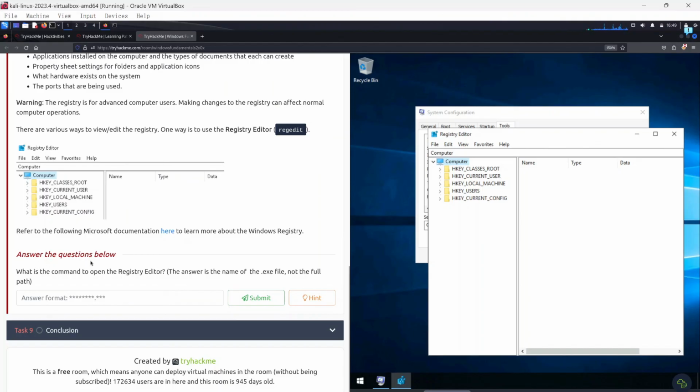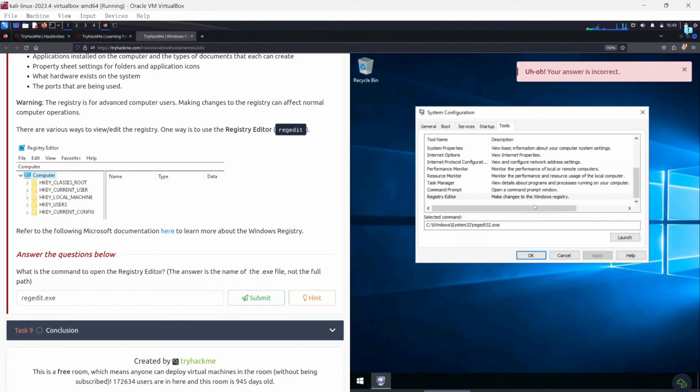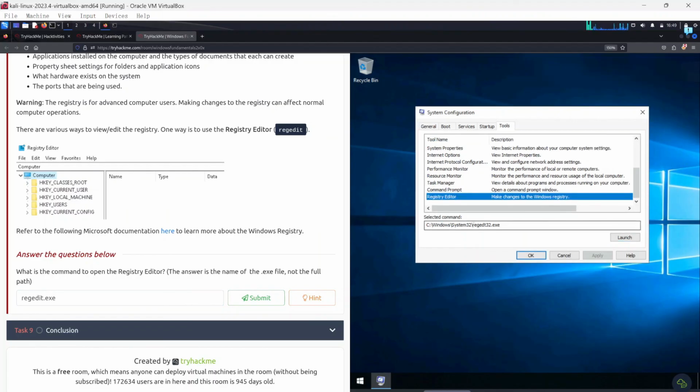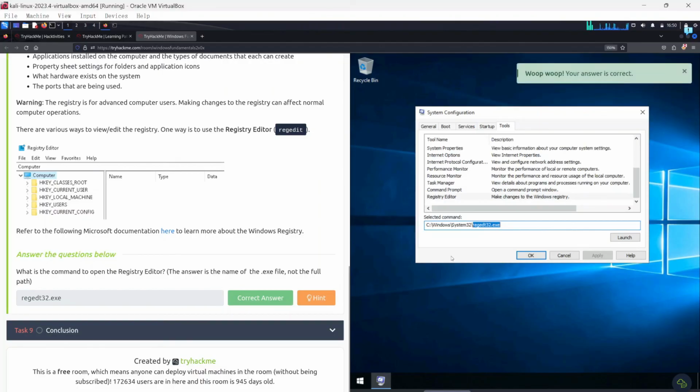Now, answer the following question. What is the command to open the Registry Editor? And the answer is the name of the exe. Without even going there, actually no. If you just put regedit.exe, that should give us the answer. Oh, no? Okay. I see, it has to be the one with the 32. So, okay, regedit32.exe. All right, that's it. That's the answer for that.